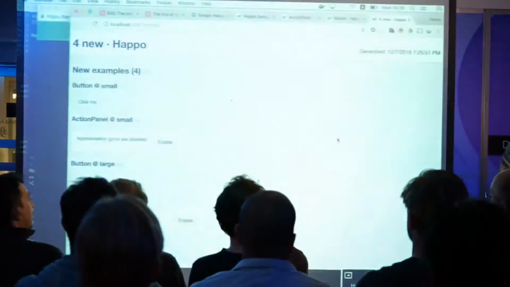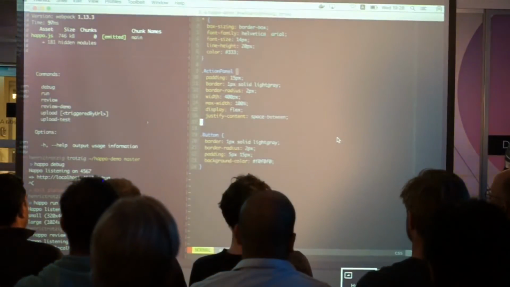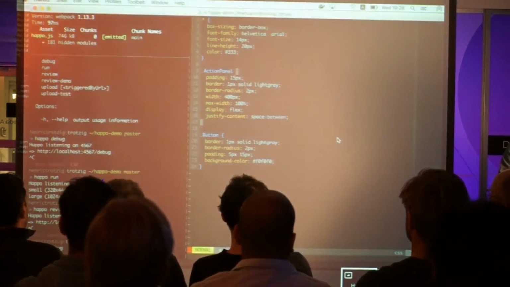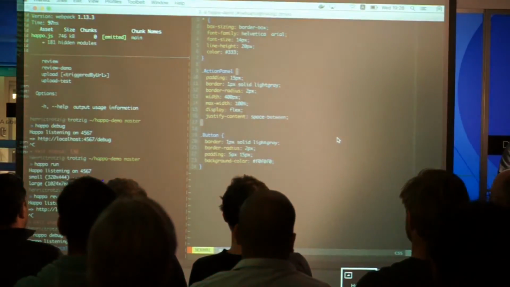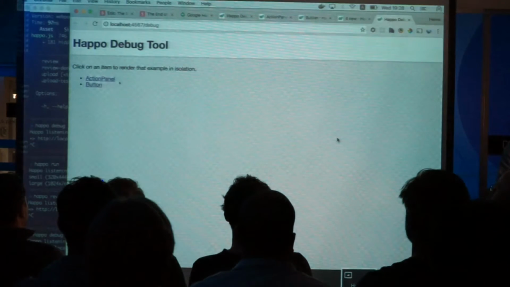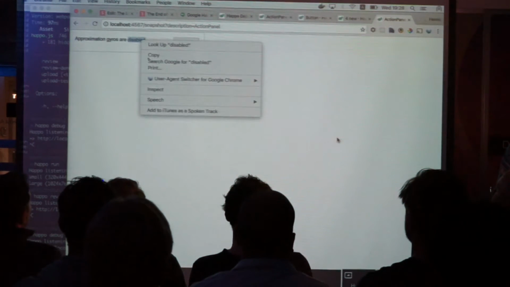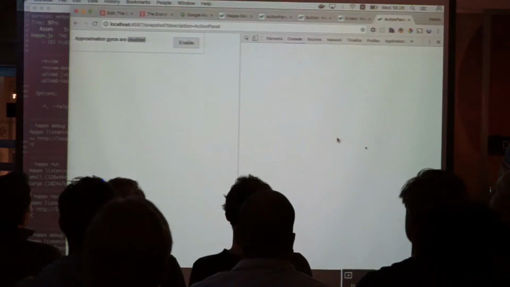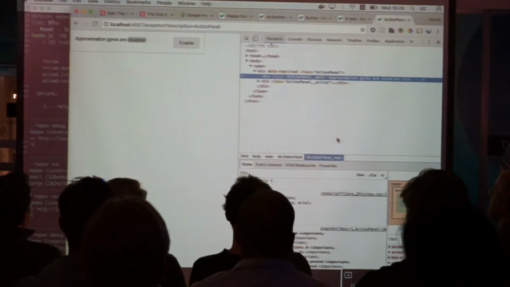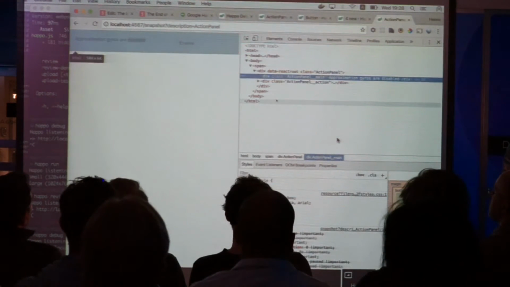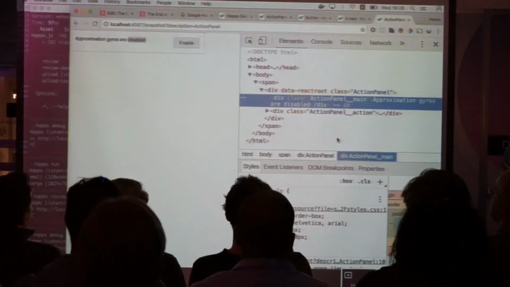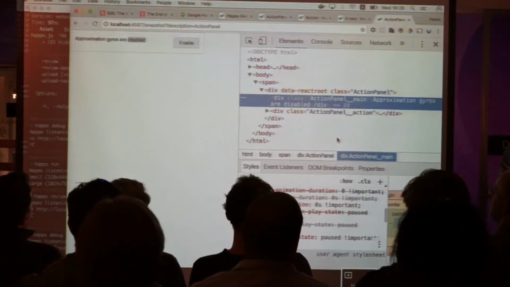Okay, so let's happo debug again, because I want to see. I have a theory on how to fix this. We have the action panel. We can look at the, whoops.